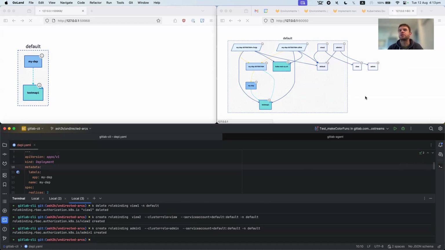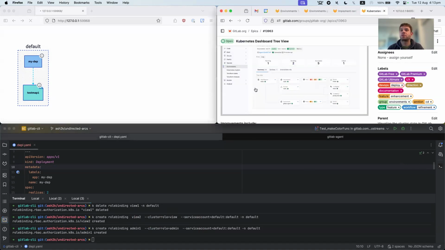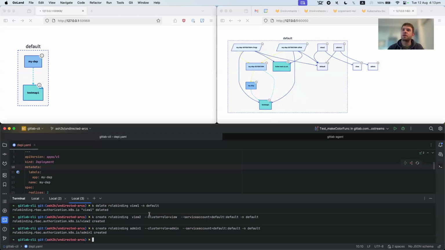So this is the feature. We can use this in the browser to draw this dashboard, basically. But for now, it's available in GitLab CLI. Please use it and provide feedback.